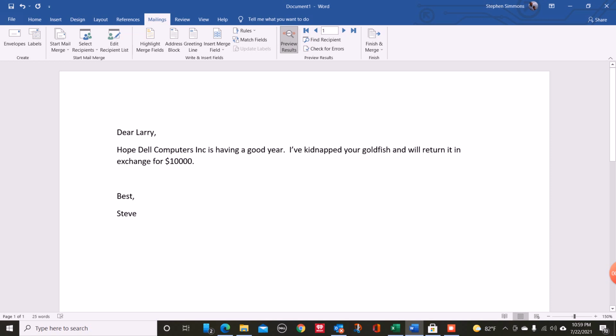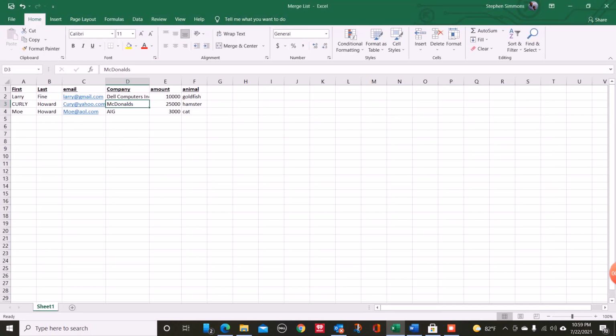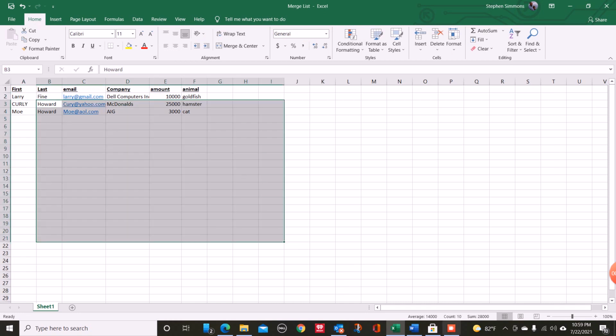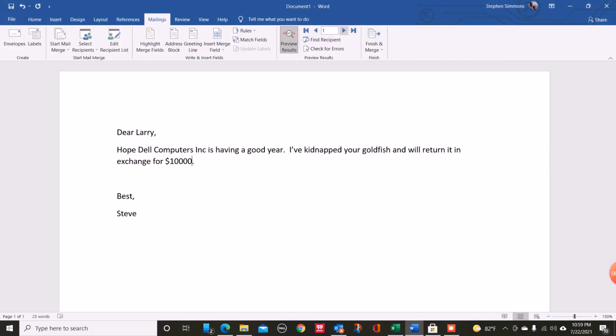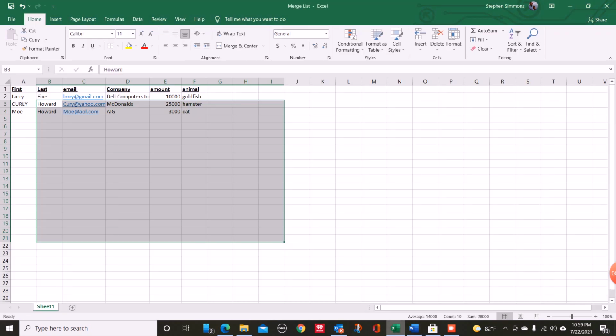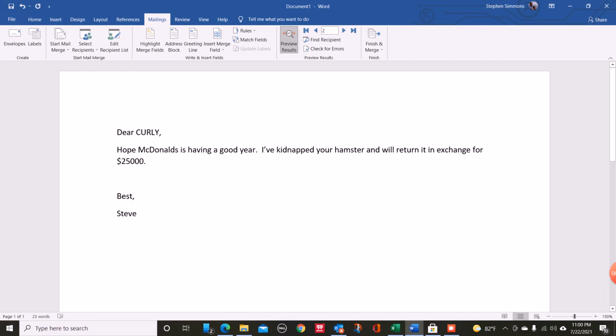Now, Dell Computers Inc. is not probably how you would say that in the note, so you might want to go back and look at how it's in here, and before you save your merge list, just change that to Dell. And for example, you see the next one, Curly's in all caps here. Well, when I go to preview that one, Curly's in all caps there. So you can change these things individually here, but the best thing to do is to make sure when you do your spreadsheet that everything's formatted correctly, and then you won't have to do any of those changes. But nevertheless, now we have Mo, Larry, and Curly each getting a ransom demand of Mo's cat for $3,000.